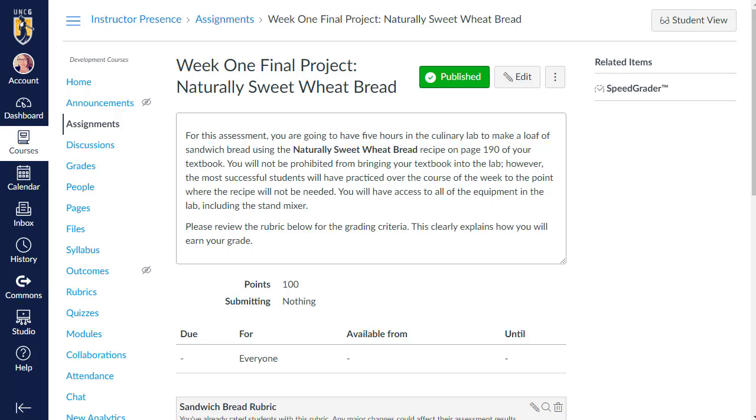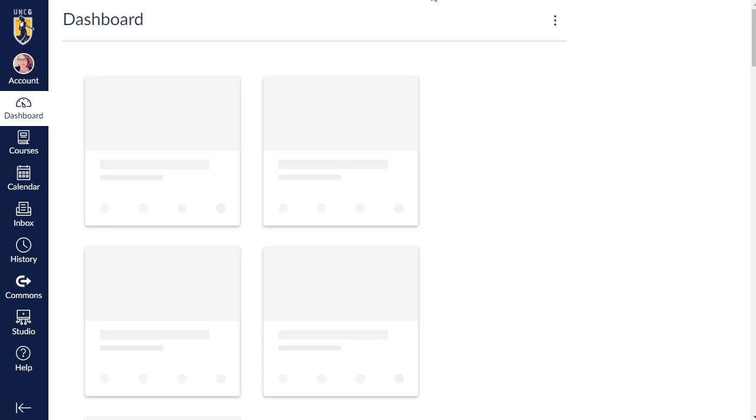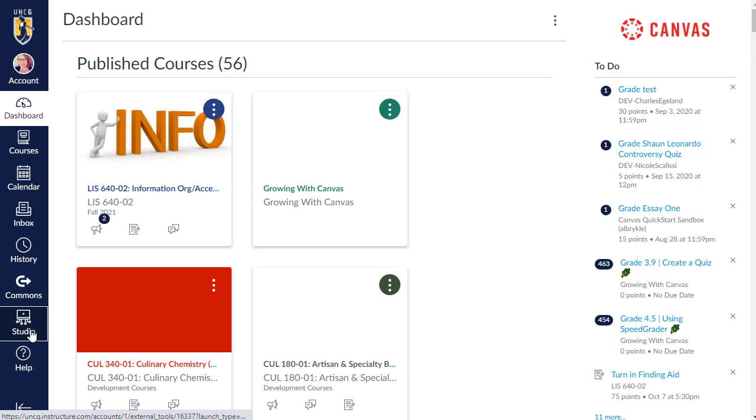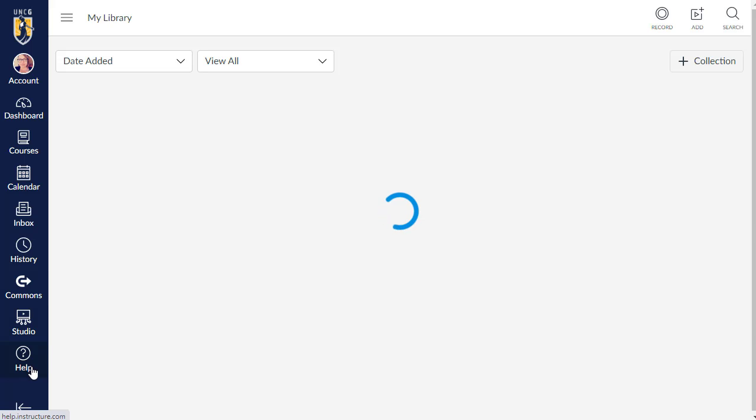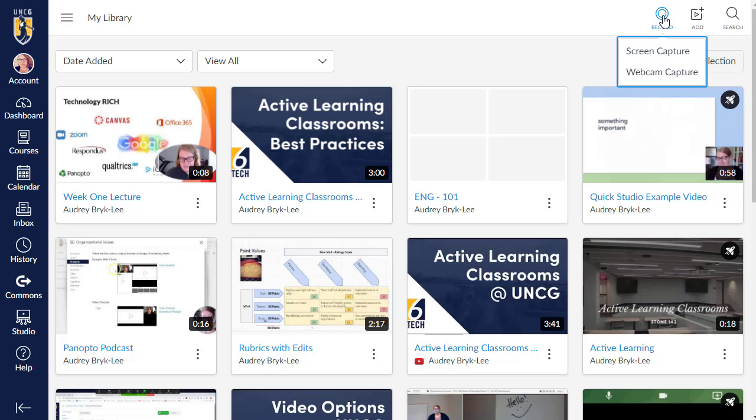So what I'm going to do is open my assignment in one tab, and then I'm going to actually go to another tab to open Studio, because I'm going to want to show my assignment in my Studio video. So I'm just going to go to Studio on the far left. We call this the global navigation in Canvas. And from the top, we have this record button, and I'm going to select screen capture.